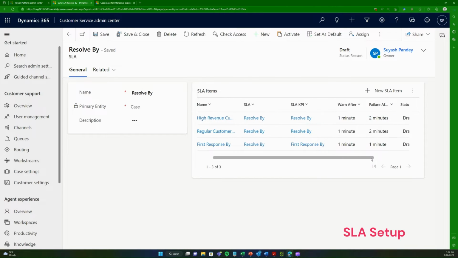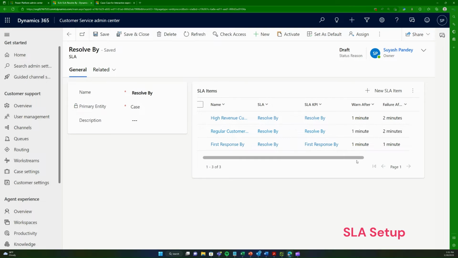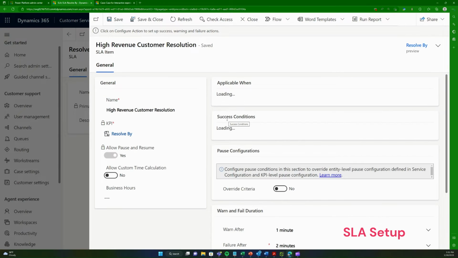So the change for notifications needs to be done on every SLA item. If you see, the warning time and failure time is 2 minutes because we're going to see how this works. In normal use cases, it can be multiple days, but then we would not be able to test and see it on the fly. So for the sake of showing it to you, I made it 1 or 2 minutes so that we can immediately create a case and immediately see how the notifications work.